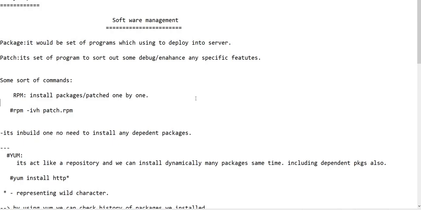A package is nothing but a collection of everything. For example, you install the VLC player. That VLC player is a collection of the architecture, program, dependent files, everything, installed into your laptop or system.